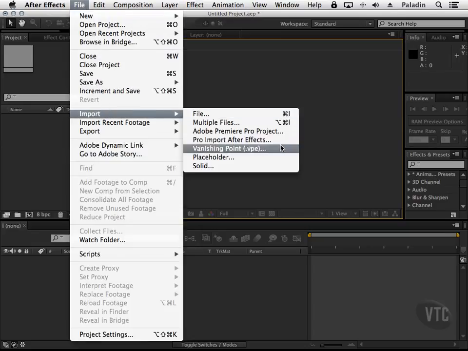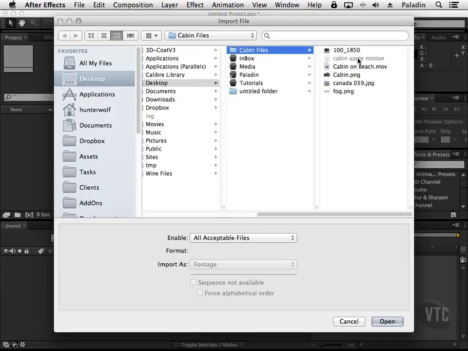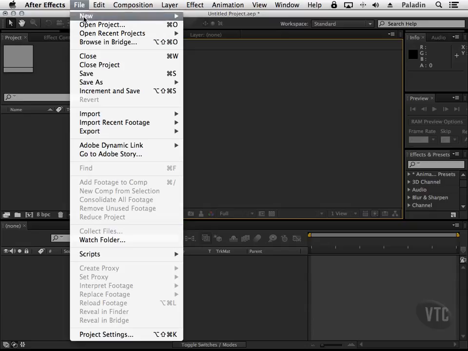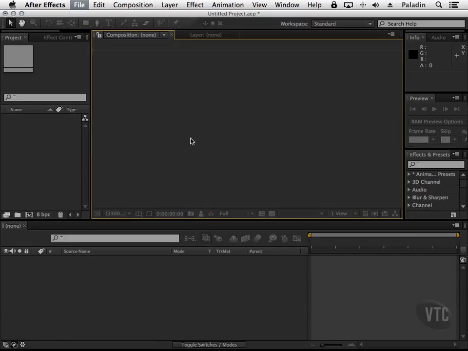But as you can see here, I have the option to Pro Import into After Effects as opposed to the regular import. So if I just choose File and I head to my desktop where the file is located, you're going to see that I have this file here. And the one I need, which is the Apple Motion file, the native file I created in Apple Motion, is ghosted out. It's not going to work for me, even if I have all acceptable files selected. So I'll cancel that. I'll go back to File, Import, Pro Import After Effects.